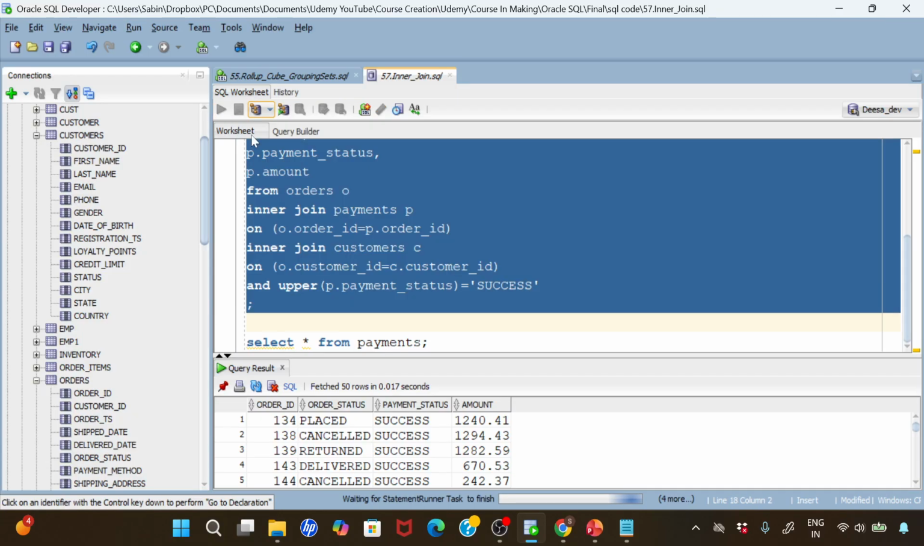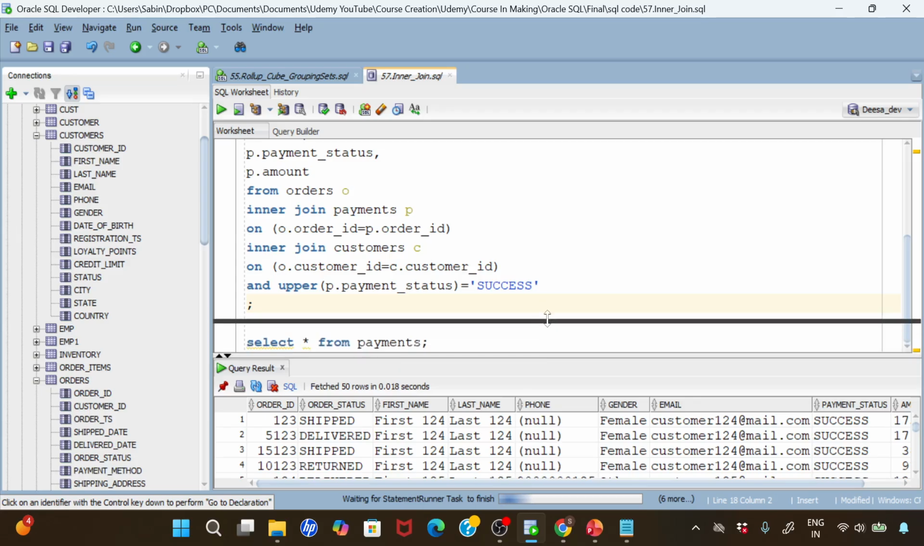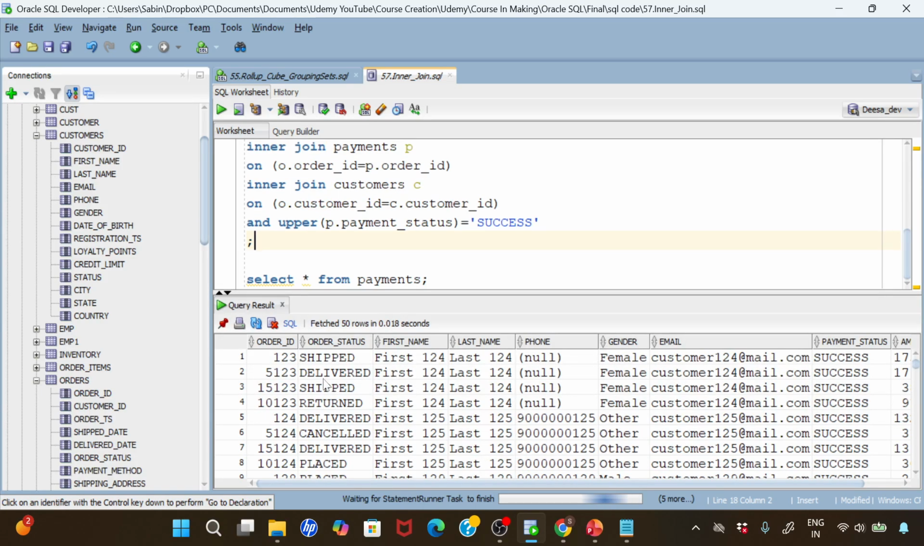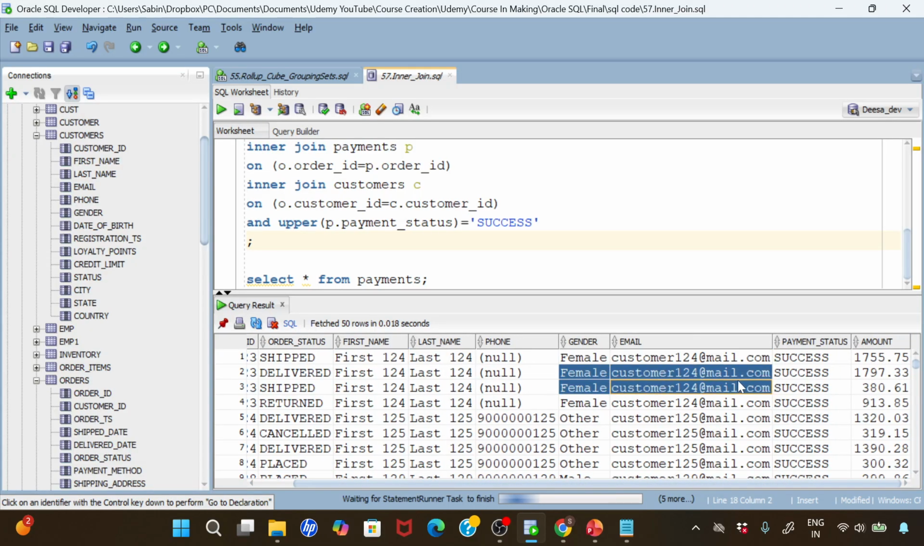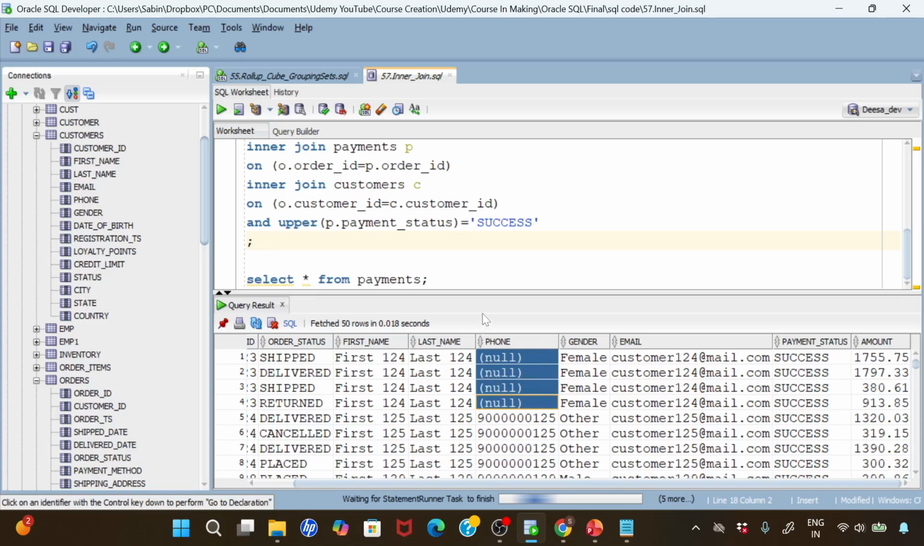So we are pulling all that customer information. If I execute this, see, we have order ID, right? We have the customer details information there, and we have the payment data. So we are pulling the data from three different tables. See, you have nulls here, so that is fine.